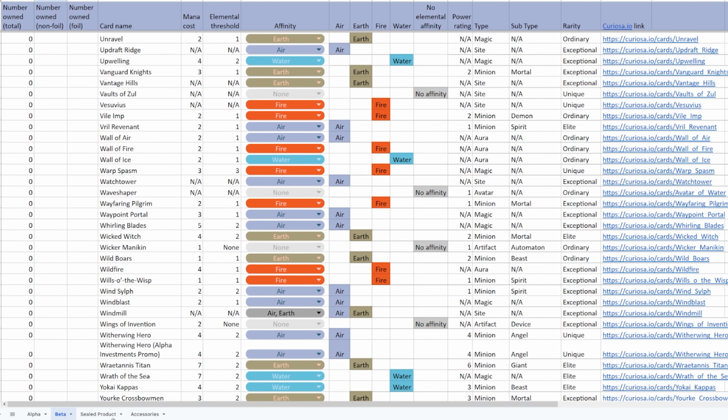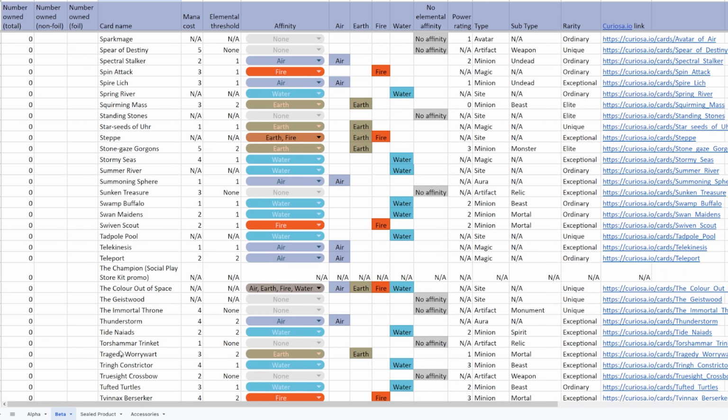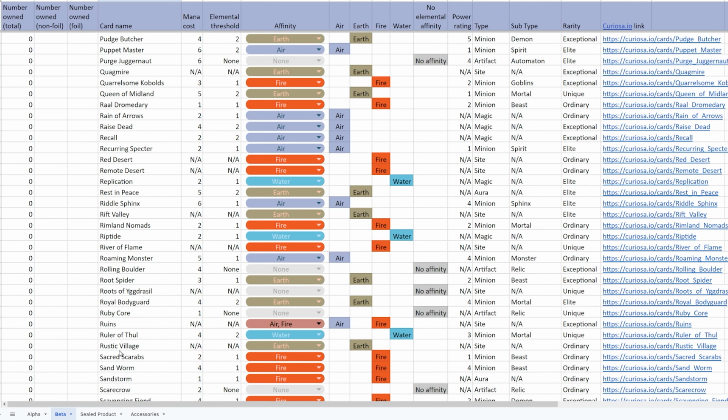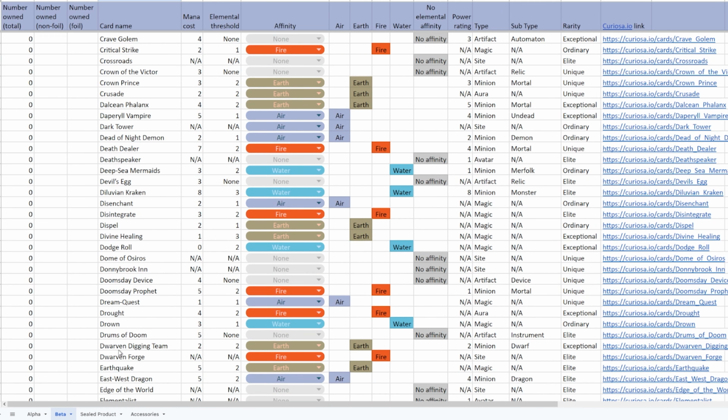So one of the other things that I wanted to highlight, in addition to tracking our cards, I've got separate tabs on the bottom. Alpha being cards that we currently have access to, but beta being the one that we're going to be getting access to within the next week. So I went through and took out all of the cards that would be removed to our knowledge so far from Alpha, replaced it with cards that we know will be introduced with beta. So an example here being the Alpha Investments promo, Witherwing Hero, also changing the different avatars that we know are going to be shifted out.